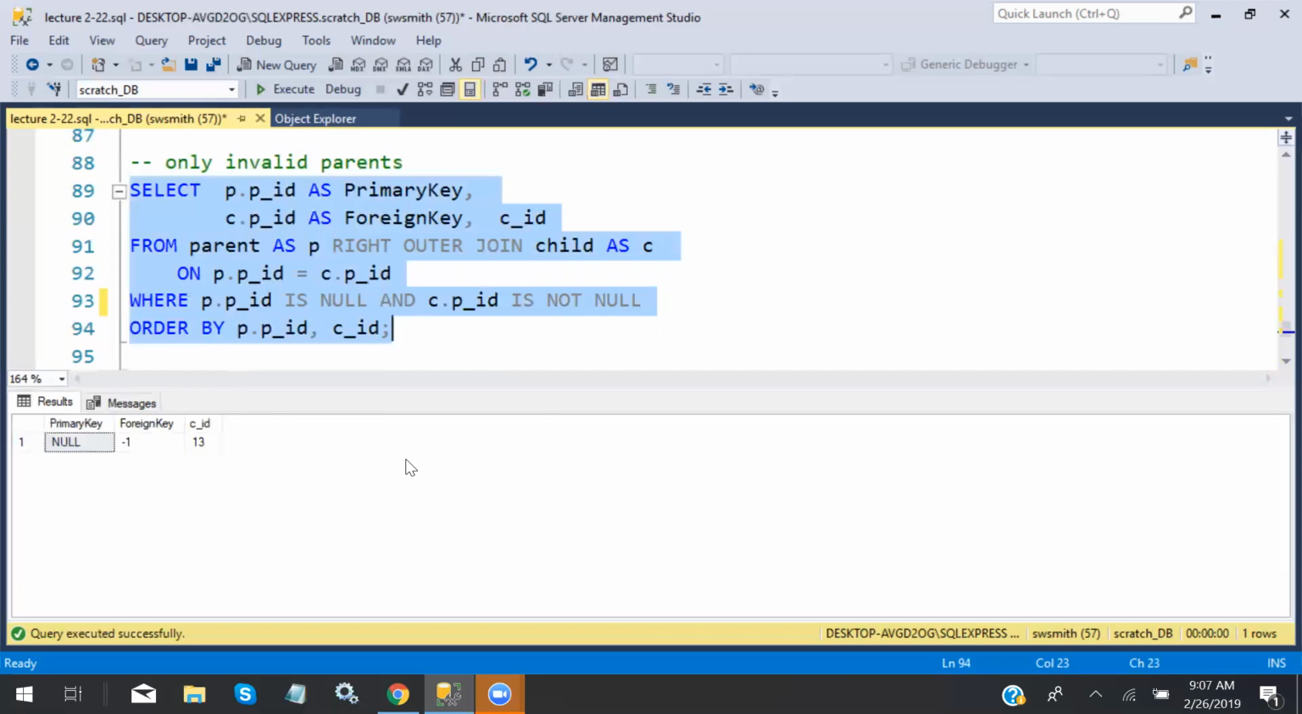By the way, sorting nulls is kind of strange. Nulls will sort first, I believe. So if we order it by something with a null, we're going to get that one at the beginning, but that doesn't mean that a null is less than. Let's see.